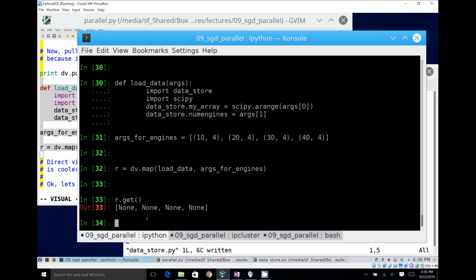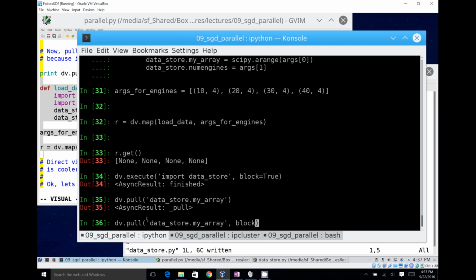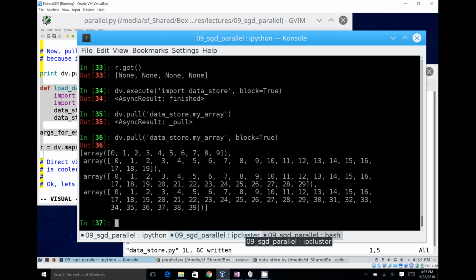And if I call r.get, it's a bunch of Nones because this function didn't return anything, right? I could have had this function return something, but it didn't return anything. So now let's take a look if those arrays got created correctly. So I'm going to do dv.execute import Datastore with block equals true. So I'm forcing all the engines to import Datastore into the main namespace. And then I'm going to just do, let's say, dv.pull Datastore.myArray. Let's say block is true. Okay? So those are all the different arrays that I created on all the engines. Like the first one got 0 through 9, the second one got 0 through 19, and so forth.